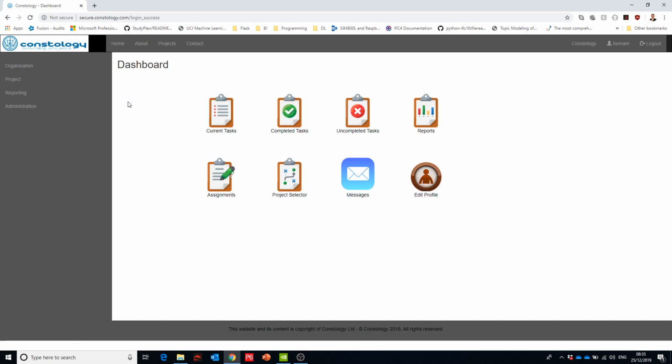It's quite important, this section here where you have the navigation bar grouped by whether it's organizational, project, reporting, and administration. When you have organization commands or tools, that means that any settings you're going to do here will apply to all projects and not only a single project that you're selecting now.